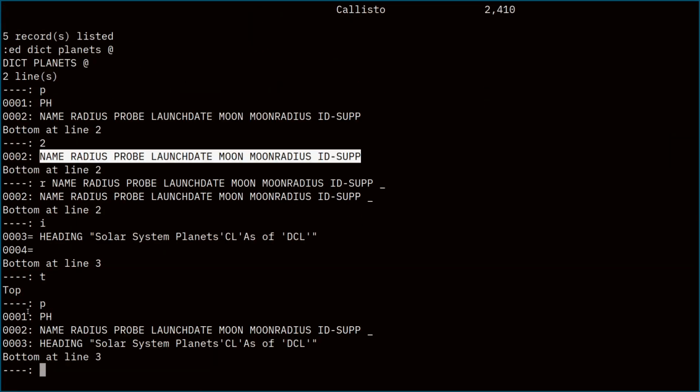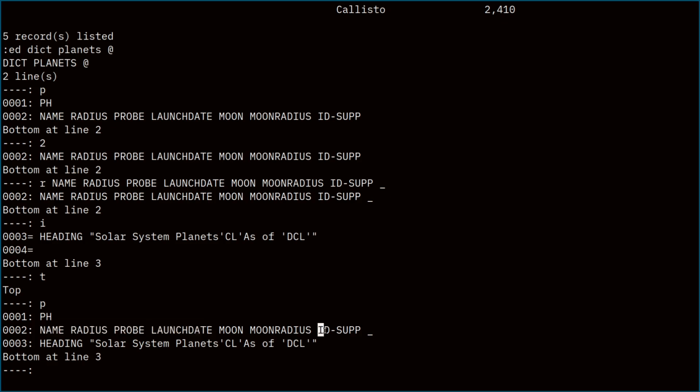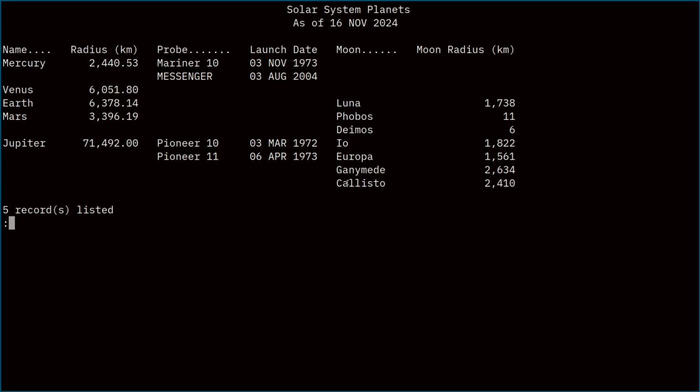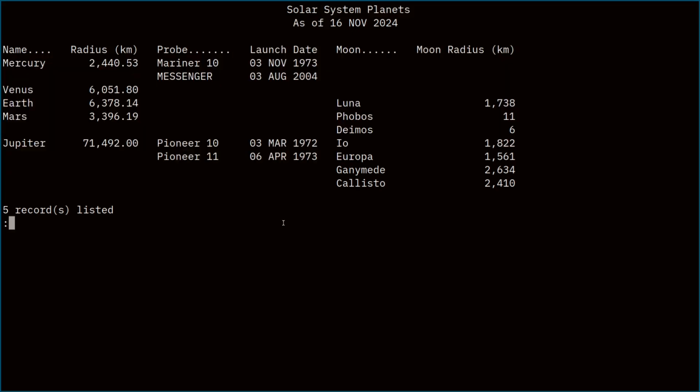Okay, so now if I look at this whole thing, we have the fields, the ID suppression, continuation character to go onto another line, and then the heading. So let's file that. And now if I just say sort planets, I get all of it. I get my heading, I get my planets listed with the default fields.